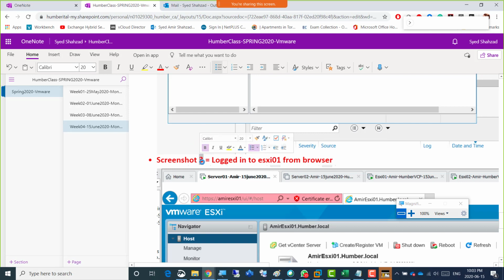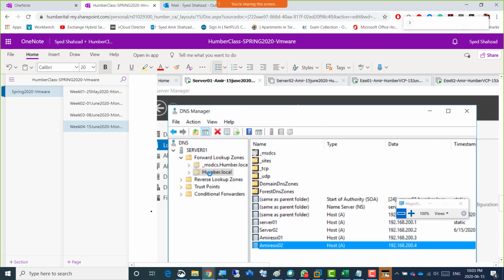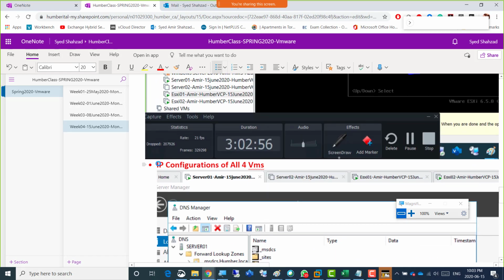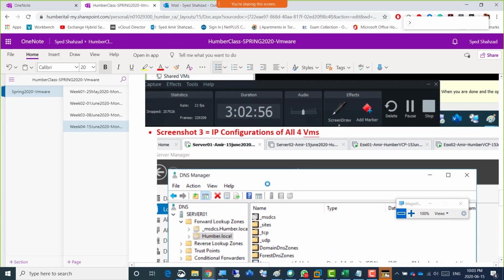So, again, yes, we have 4. Who says we have 3? Come on. Seriously, what's wrong with me? Screenshot 3 equals... Yes, thank you guys. That's the name of the screenshot I was saying. Okay, IP configurations of all 4 VMs.